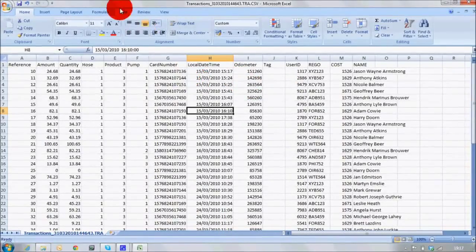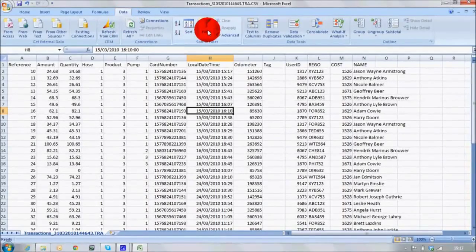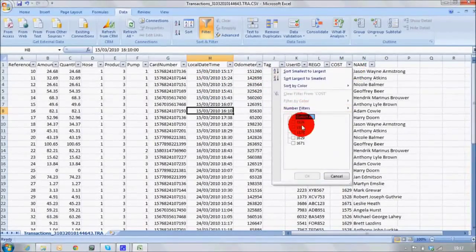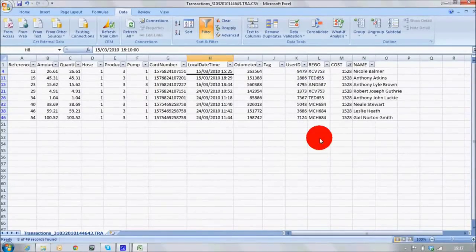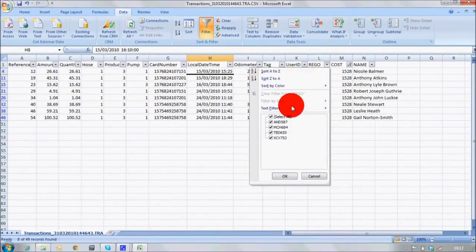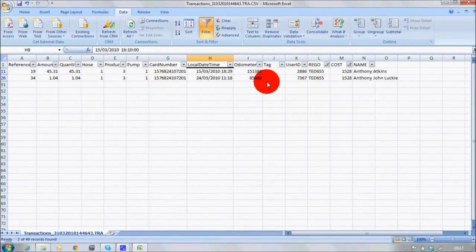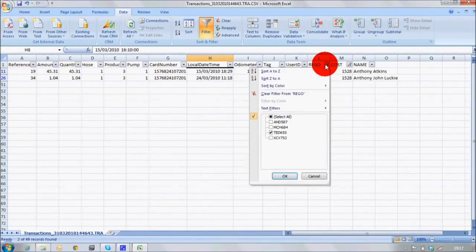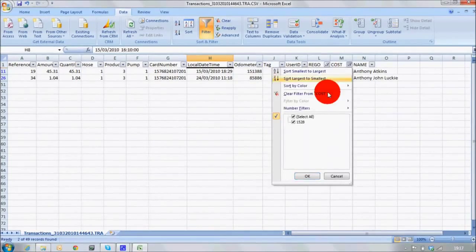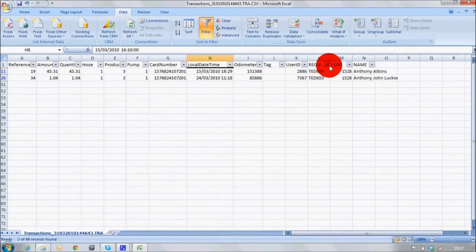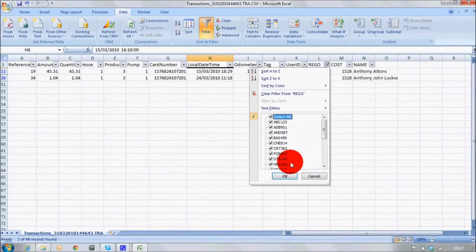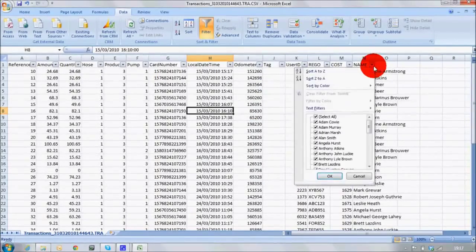For example, if I use the filters feature within Excel, I can actually choose to filter these transactions by the cost center, giving me just those transactions. I can further filter those down using just the registration. And alternatively, if I turn all these back on, I can filter by, say, the driver of the vehicle.